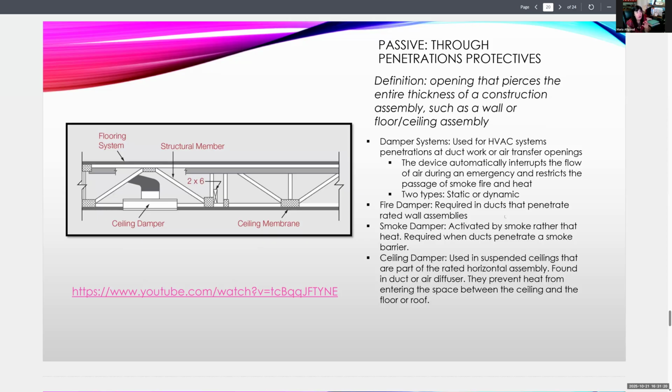A fire damper required in the ducts and penetrated rated walls, and a smoke damper activated by smoke rather than heat required in the duct penetration at a smoke barrier. What it is when you have all of those air ducts, you guys see them, there is something in them that closes them automatically. Once the smoke hits, it closes it. So it keeps it from penetrating into your space. So that's what kind of a damper system is. It dampers and those fins close it off.